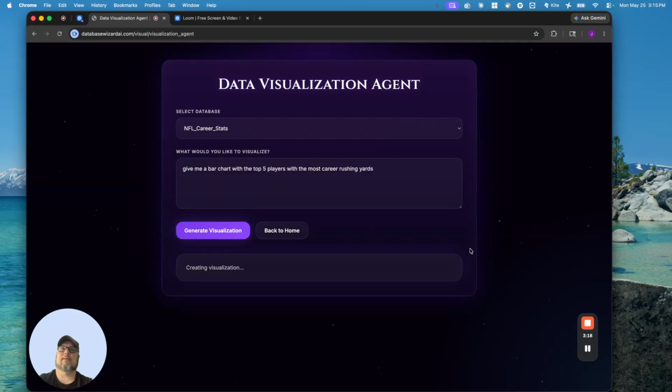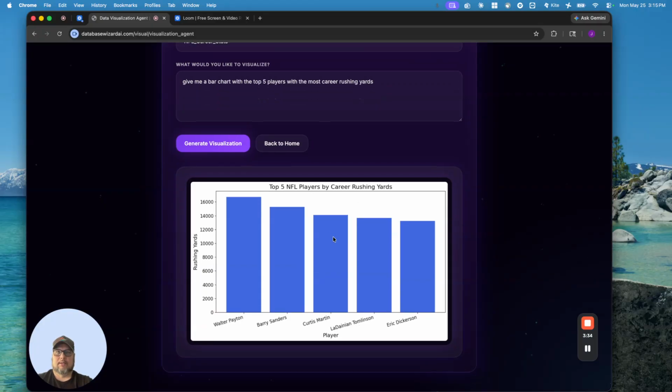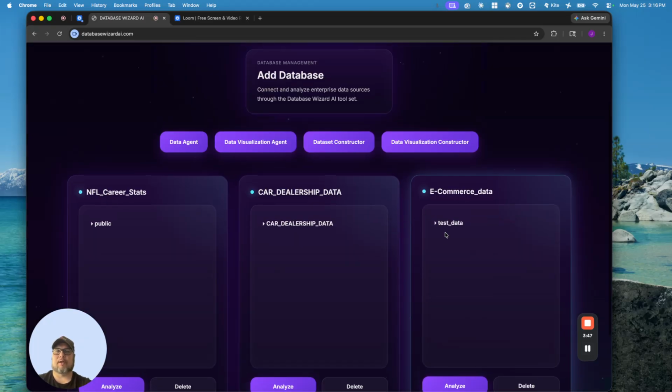And we generate the visualization. As you can see, we have Walter Payton, Barry Sanders, Curtis Martin, etc. So just a quick visualization of the top 5 rushers in our data set, or should I say our database. Now that we know who the top 5 rushers are, we want to get more specific numbers on each of their respective careers in terms of rushing.